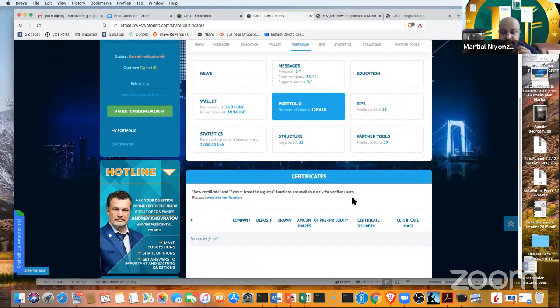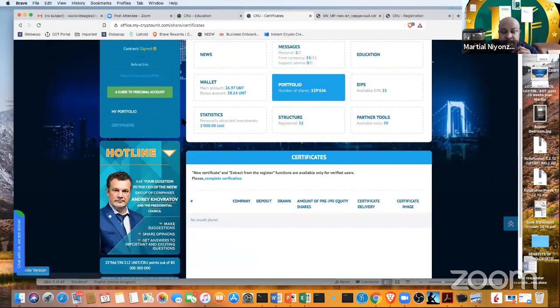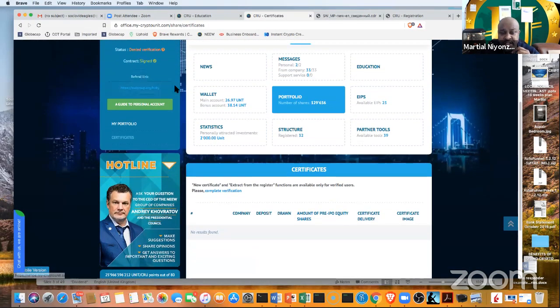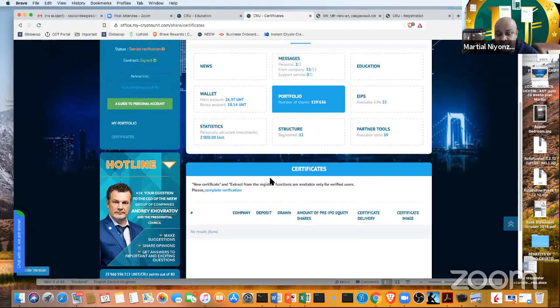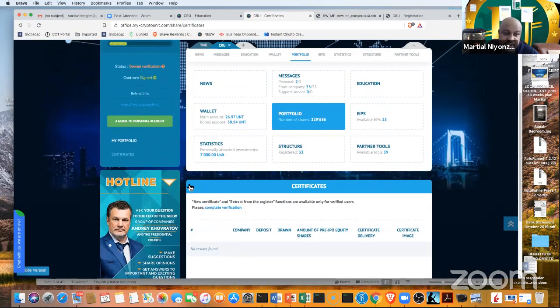you have this option. Now, this account, because it has not completed the verification yet, in order to check your certificate or to print your certificate, you have to complete your verification. Okay. If this account was verified, you will see a button here that says generate certificate, and then we generate a certificate. Here you can click my portfolio.